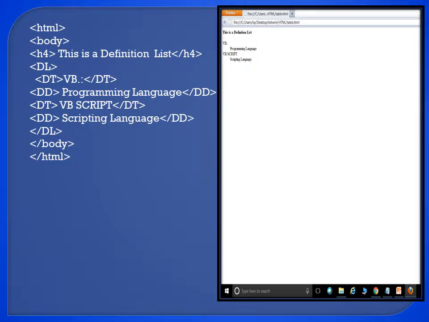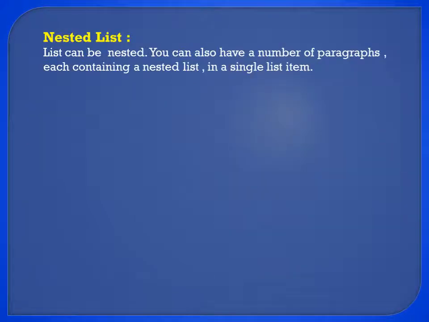Whatever explanation you are going to write, it will show as a description for that, because it is enclosed between the opening and closing of the DD tag. Second, VB script. Here it is going to write the scripting language. So these are just simple different tags, and by using these tags you can create this definition list. It is not like the lists we created previously, ordered and unordered, but it is in the form of the term and the description about that particular term.